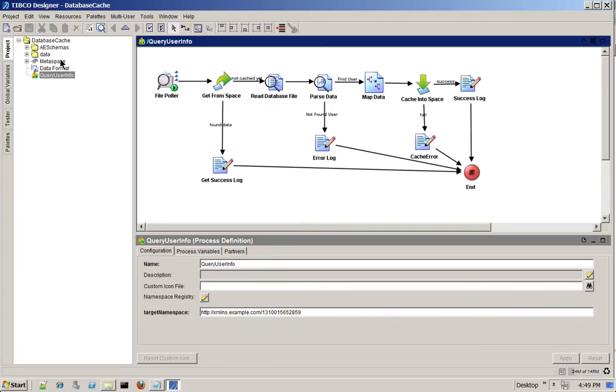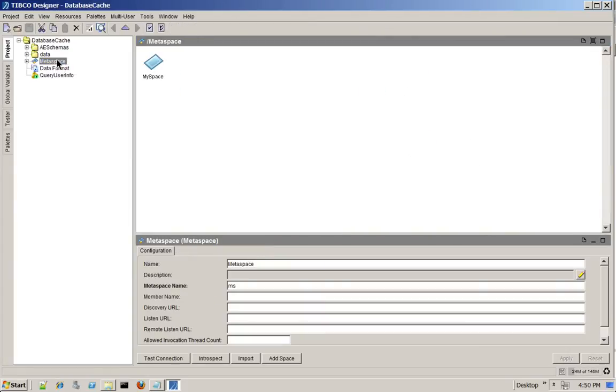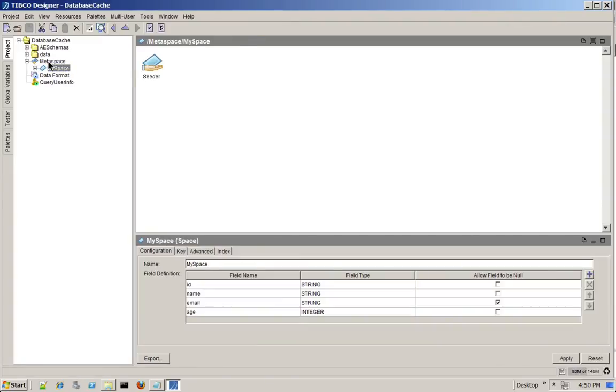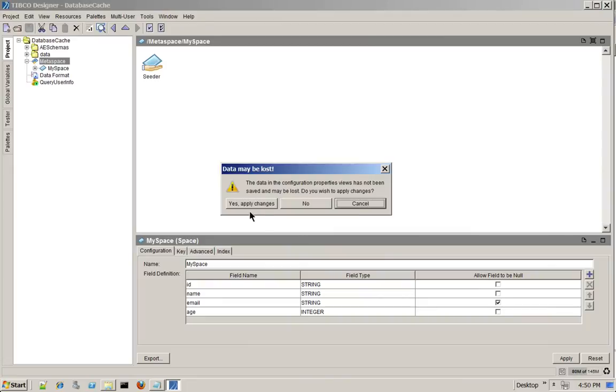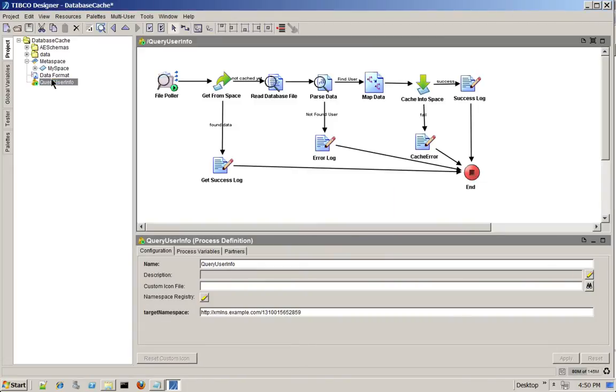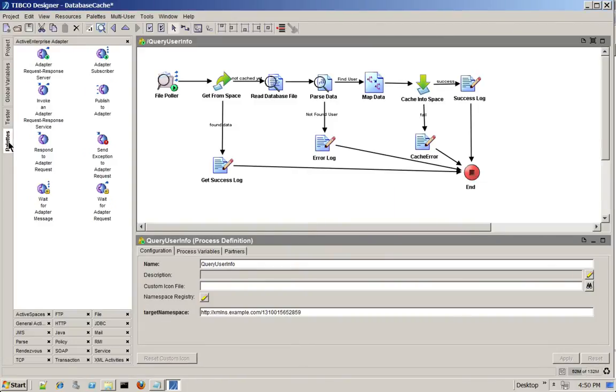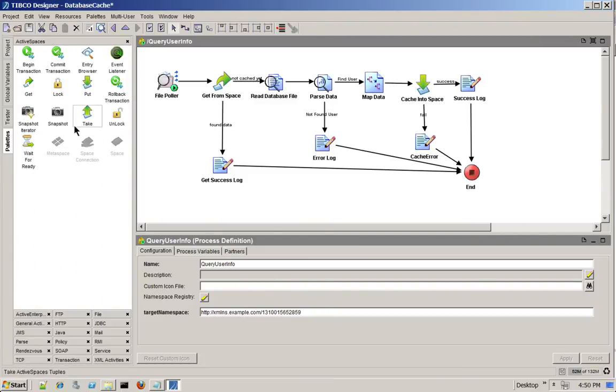In terms of resources, it's very simple. I just have one resource that will act as a connection, just as I would have a connection to my database, to define all the parameters on how I connect to my metaspace, my space, which are ActiveSpaces specific objects. And then in my process, I can use objects from the palettes to manage transactions, put, get data in this process. So let's run the process.